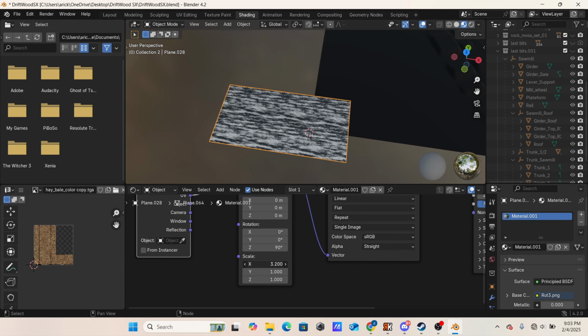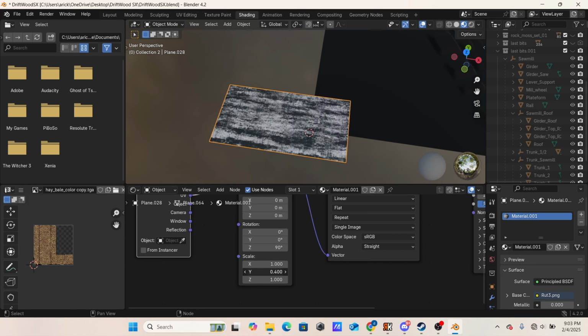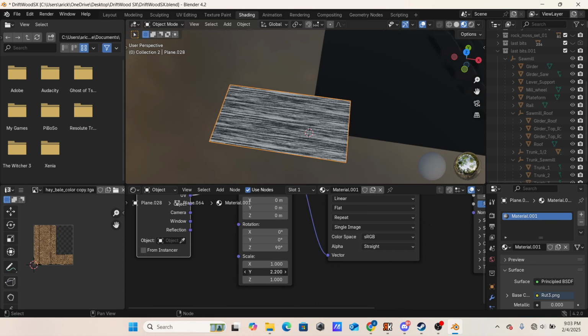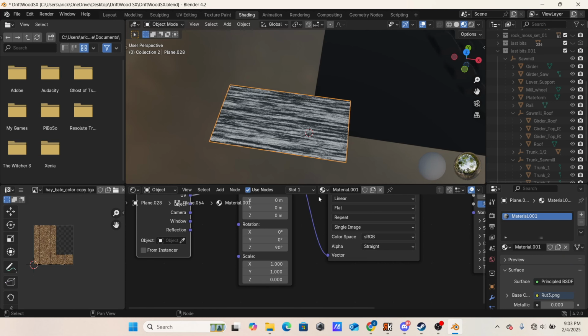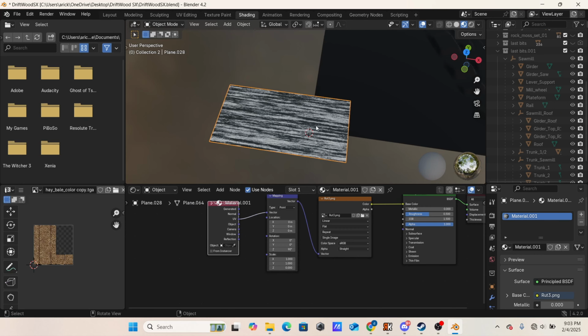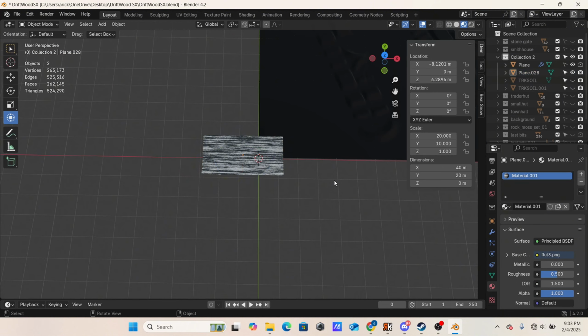Now you can also play with the scaling. You can make it shorter. I don't recommend just making it shorter and leaving it as is, but you can also make it longer, shrink it, or you could do nothing with Z. So there we go. Now that we have this set up, we're going to go back here to the layout, and we're not going to worry about it for now.